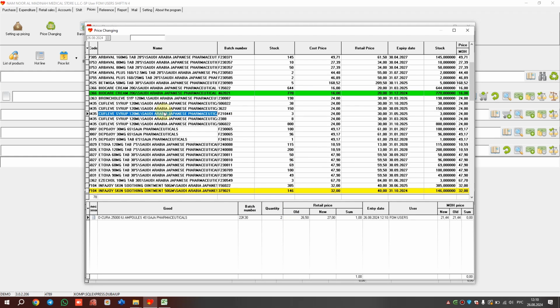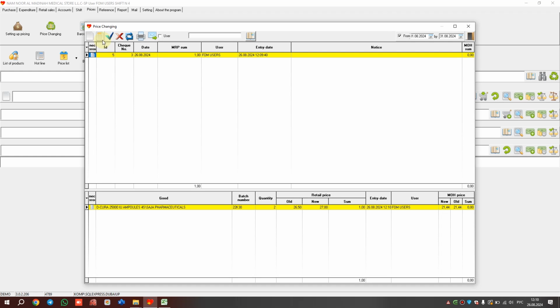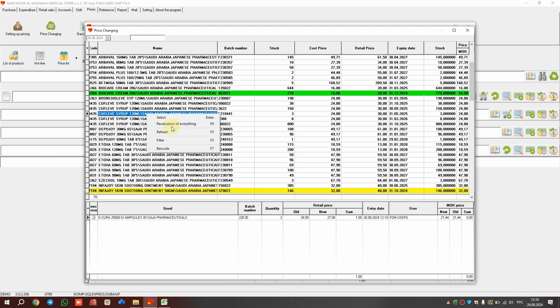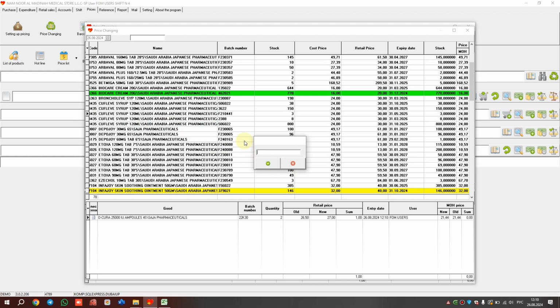There are several additional functions at the top of the document. The Revaluation of Everything or F6 function is for mass revaluation of all goods in the balances. When using it, a new window opens in which you need to enter the percentage by which you want to increase or decrease the price of goods. To increase the price, you need to write just a percentage, and to reduce the price, before the percentage you need to write minus. Next, you need to click on the button in the form of a green check mark, and in the newly opened window, click on the Yes button.